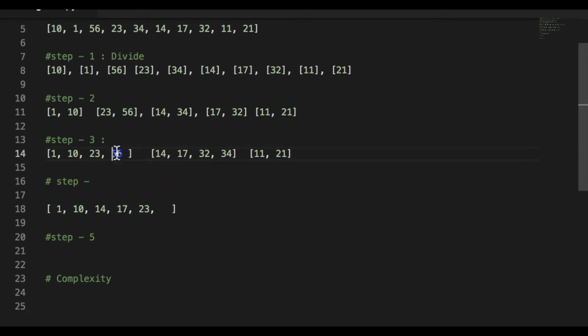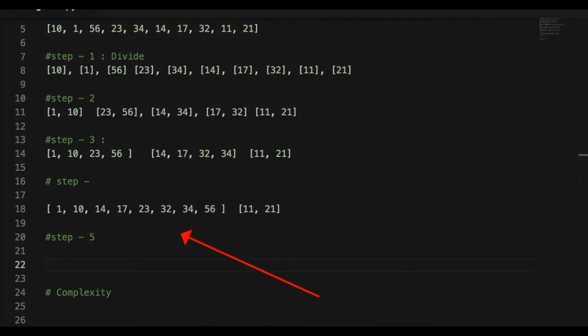Now I took 56. I know that these two are already part of the array. I will not compare with these two. I am taking 56 and comparing with 32. Is 56 less than 32? No, 32 comes over here. Same comparison with 34? No, 34 comes over here and 56 comes in the last, and this will remain as 11, 22, 21. Okay.